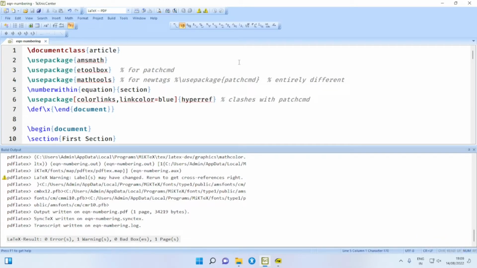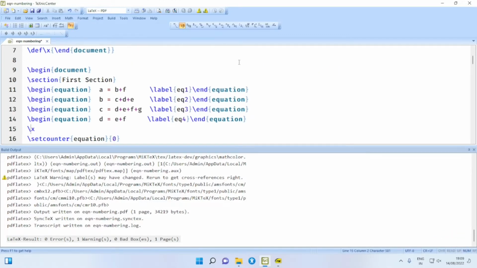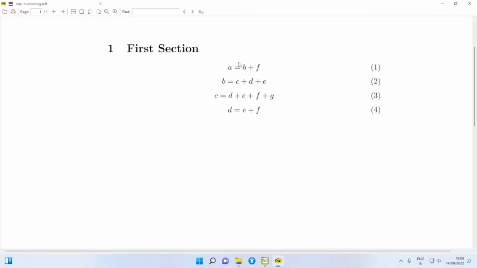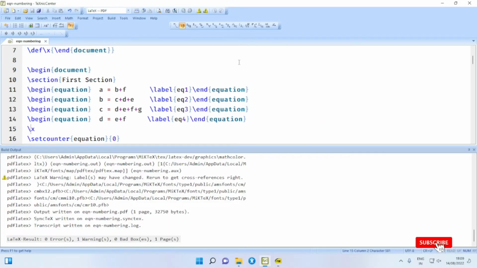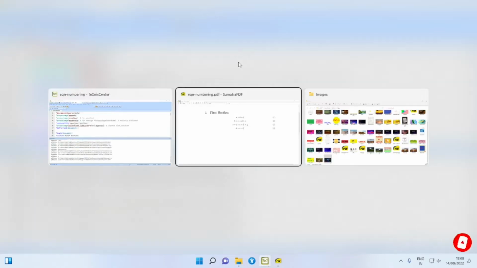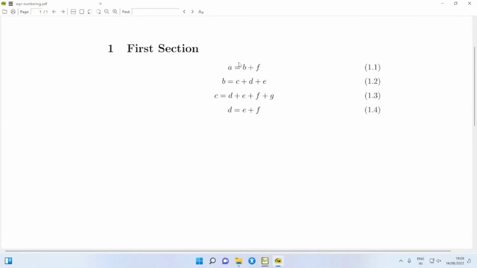Now, with the amsmath package, a command numberwithin equation section is available, and if you use it, the equations will be numbered section wise. First, we shall not use this command and compile the document. We have got four different equations. On compilation, you will find the equations will be numbered 1, 2, 3, and 4. Suppose we say numberwithin equation section, then equations will be numbered section wise.